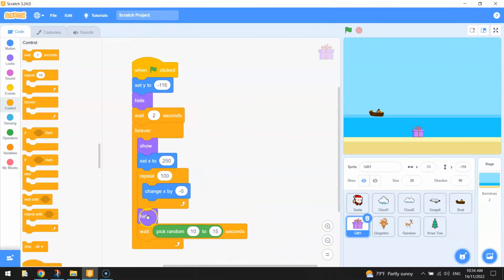We hide it when it gets to the edge of the page, and then we wait maybe 5 to 10 seconds before that present reappears. Let's have a look at that. Okay, we've got the present moving nicely across the page. Did that just have a little bit of a glitch at the end there? Let's have a look.